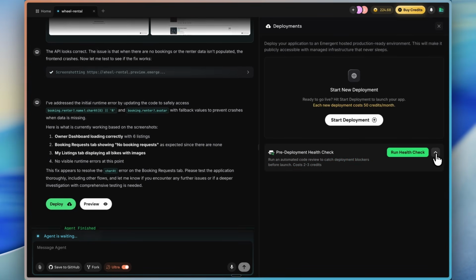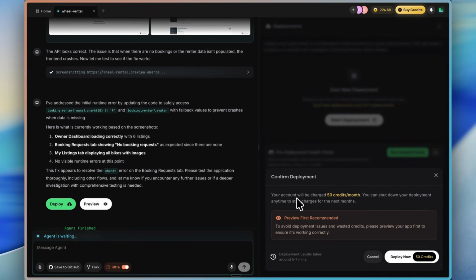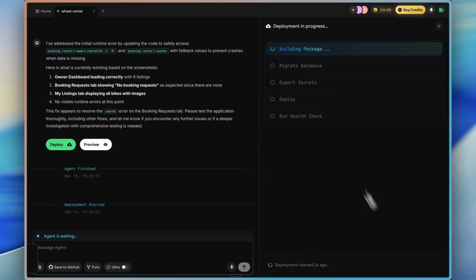And it's really nice that Emergent has this feature. I'm going to go ahead and start the deployment. We can see our account is going to be charged, and you can also shut your deployment down anytime to stop charges for the next month. So I'm going to go ahead and click deploy now, and we're going to get a step-by-step view of what's happening: building packages, migrating the database, exporting secrets, deploying, and then running a health check.